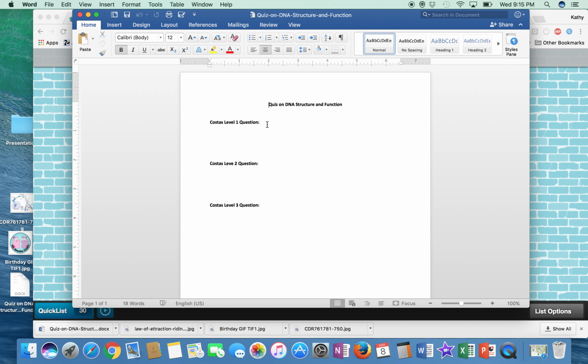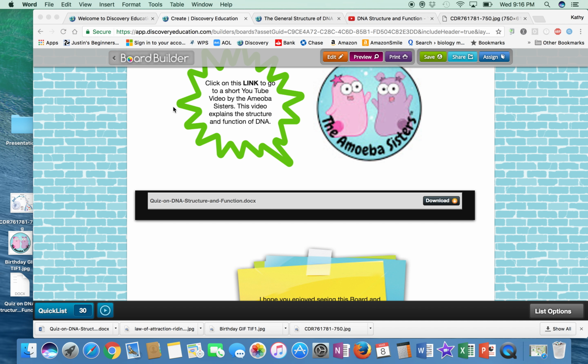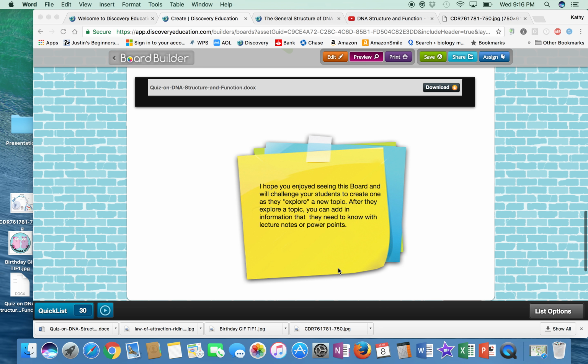I could have a Costas level 1 question, Costas level 2, or level 3. Again, if students are creating this board, one of the assignments could be to have them create this quiz on DNA using Costas levels. And finally, with this really catchy little post-it, I hope you enjoyed seeing this board and will challenge your students to create one as they explore a new topic. After they explore the topic, you can add in information that they need to know with lecture notes or PowerPoints.